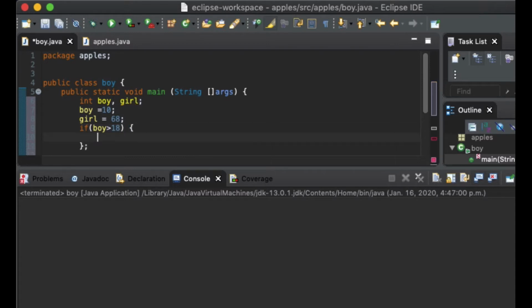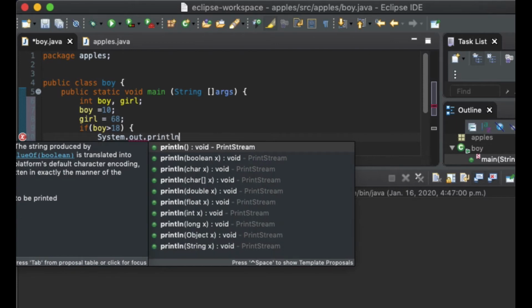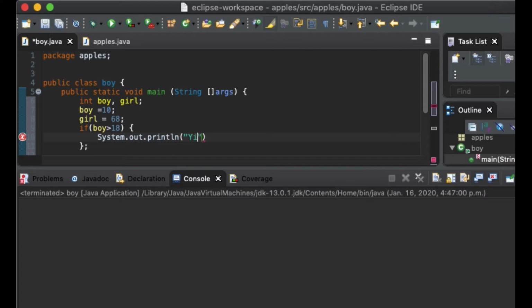In this one we are going to put a System.out statement. System.out.println, you can enter. Okay, now this is if boy is greater than 18, but it's not, because boy is just 10. That's what we assigned. So we have to go to the else statement.